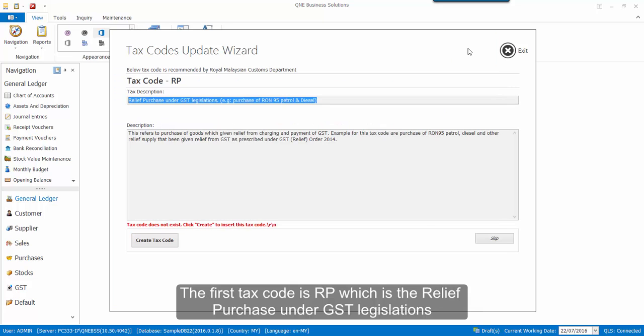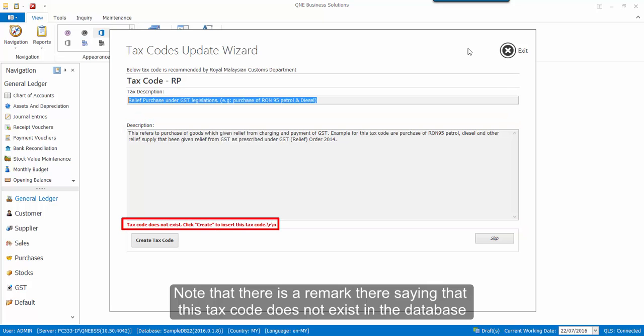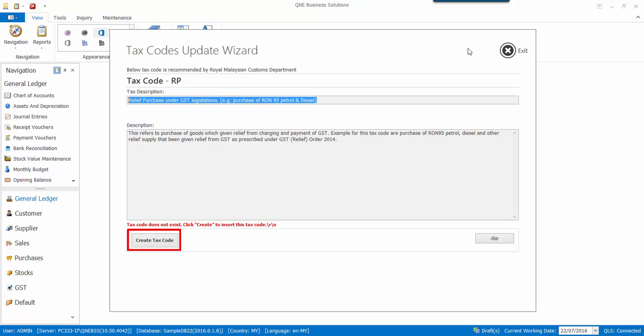The first tax code is RP, which is the relief purchase under GST legislation. There is a description box below elaborating further about this tax code. Note that there is a remark here saying that this tax code does not exist in the database. So click Create to insert this tax code.